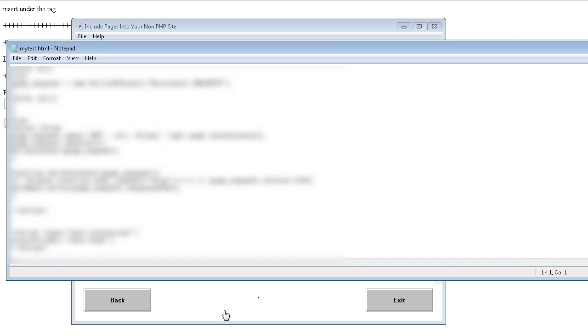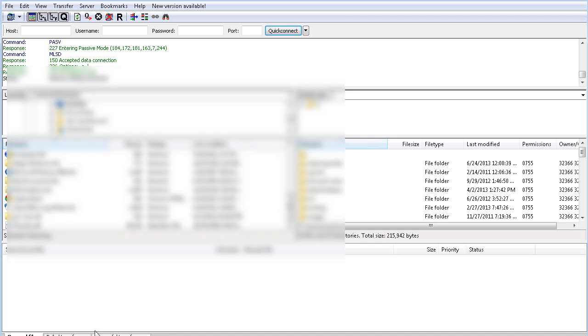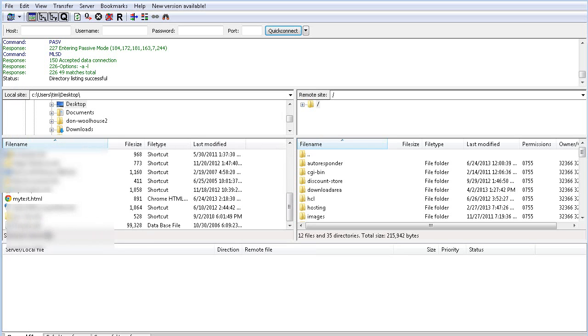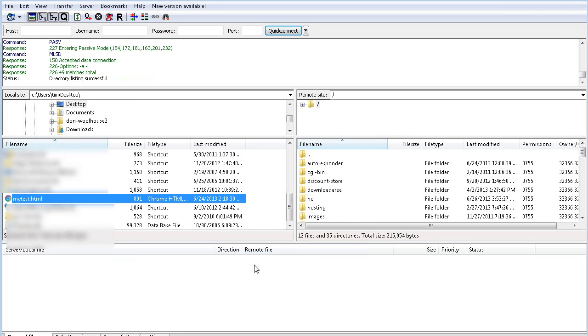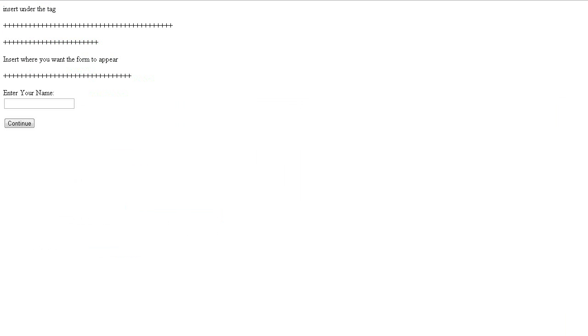Okay, so let's upload it to the same server where our include file is. And it doesn't matter where this is on our server, it'll work. Okay, so here's my test.html. Let's upload it. Now what I'm going to do is go to the proper URL here. So I'm going to go to my test.html.